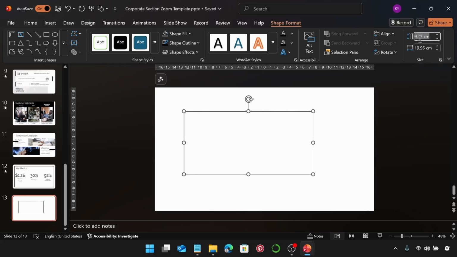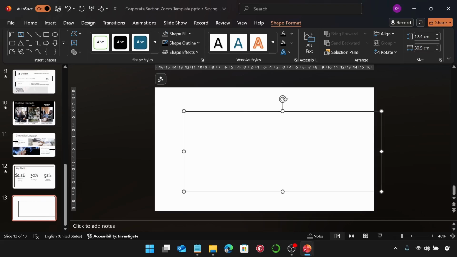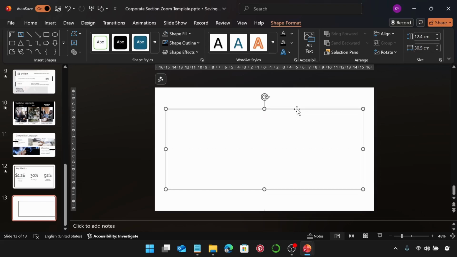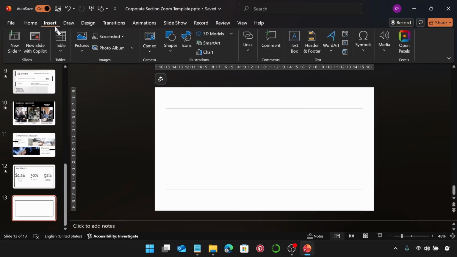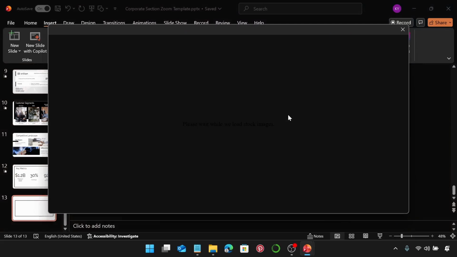The height is going to be 12.4 and width is going to be 30.5. And let's center it and also align it to the middle of the entire slide. Next, let's insert an image. So go to Insert, Pictures, and select Stock Images.